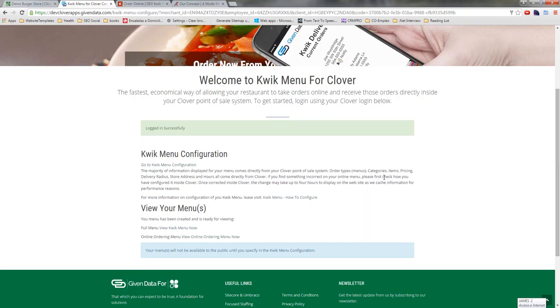Once they've logged in successfully, the user is presented with basically three options here. One is to go to the Kwik Menu configuration, and this allows for additional configurations such as item descriptions, images, information about contacts, and what cuisines the restaurant uses, or they can view and see what their menu looks like at that point in time. So the next step right here, we're going to go to Kwik Menu configuration.